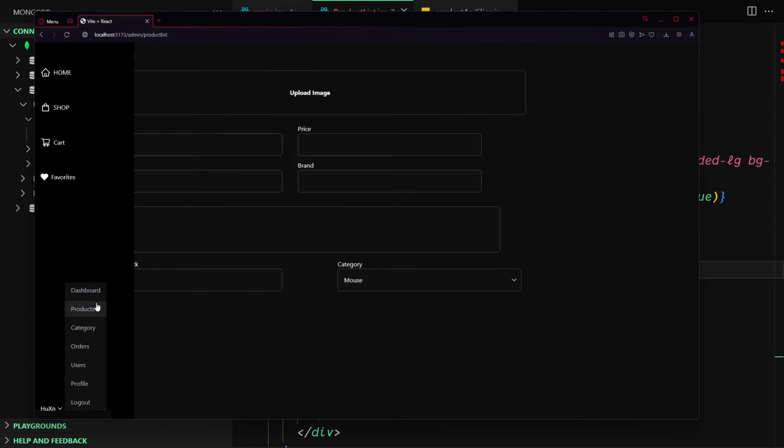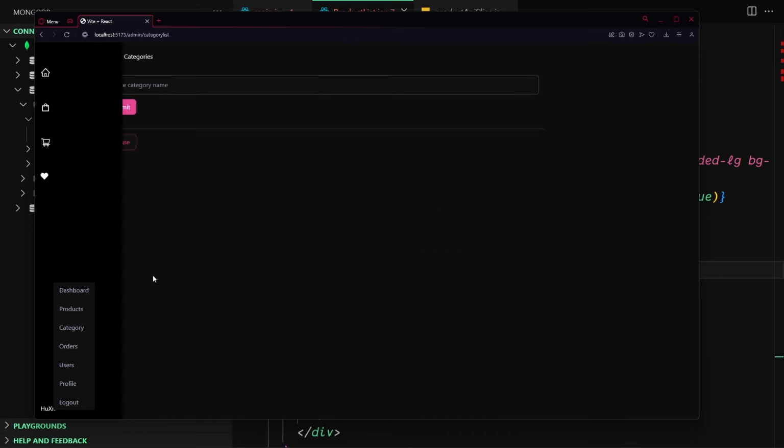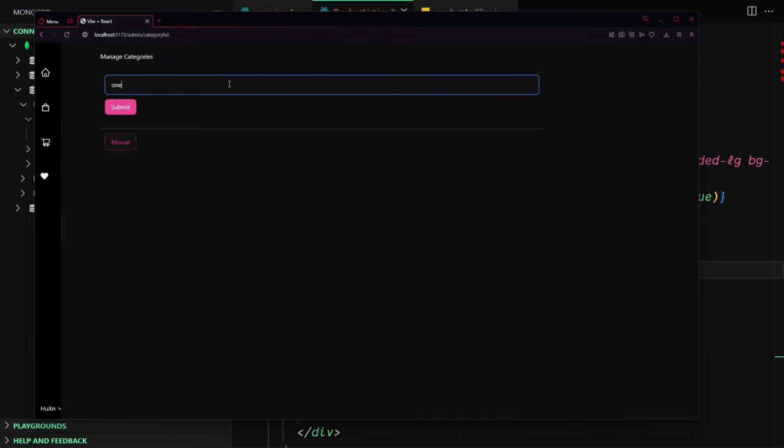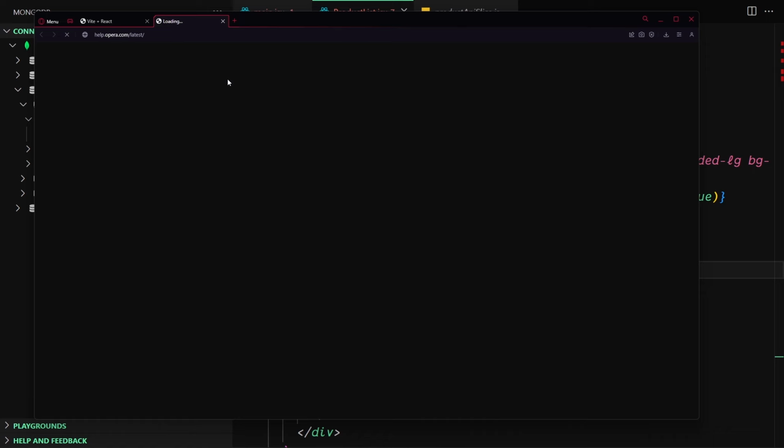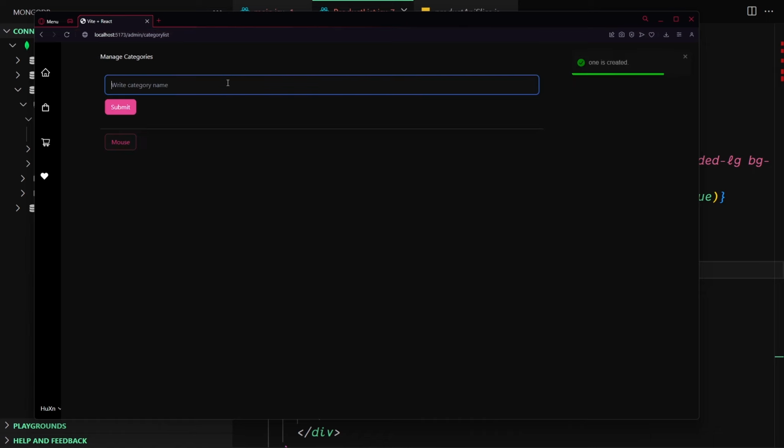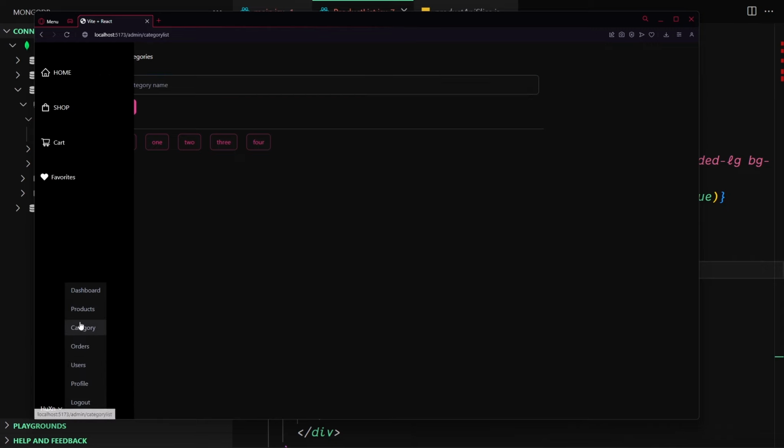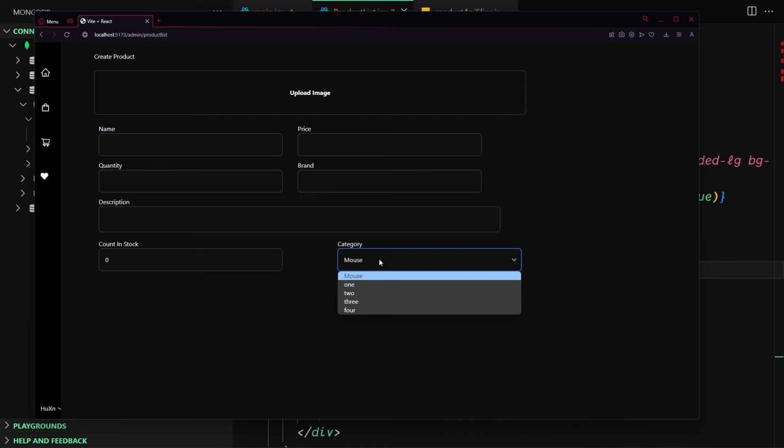So I'm going to go ahead and go to category, and let's create one. Let's refresh that, and 2, hit enter, 3, hit enter, and 4, hit enter. Okay, so now let's go ahead and create a product right here. So here you can see we have mouse, we have 1, 2, 3, and 4 right here.